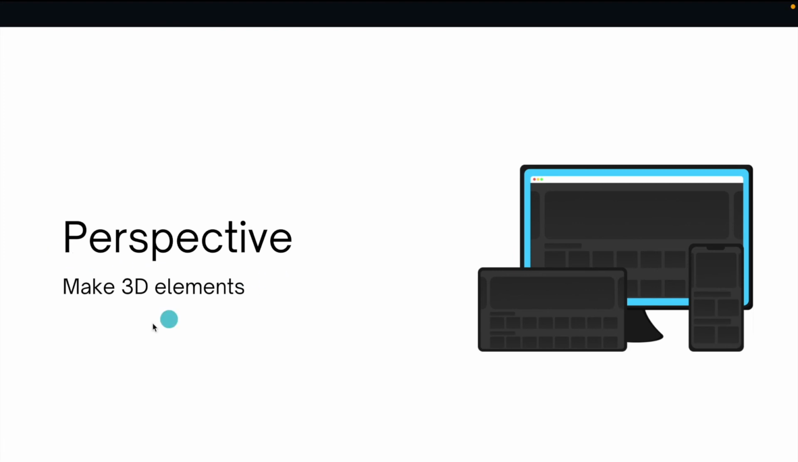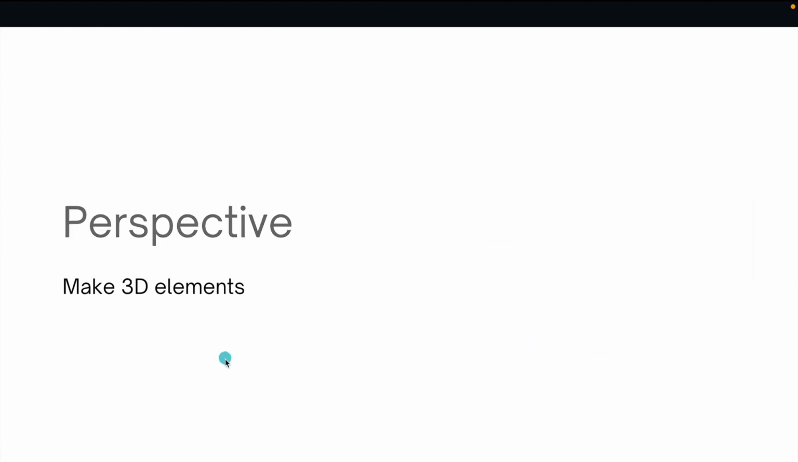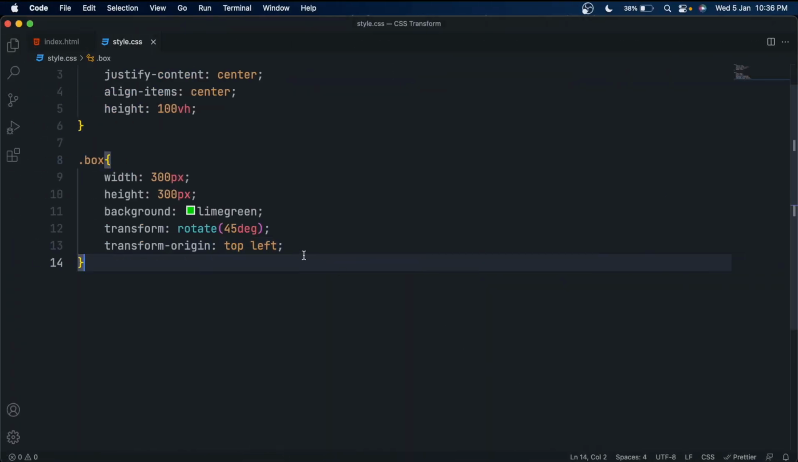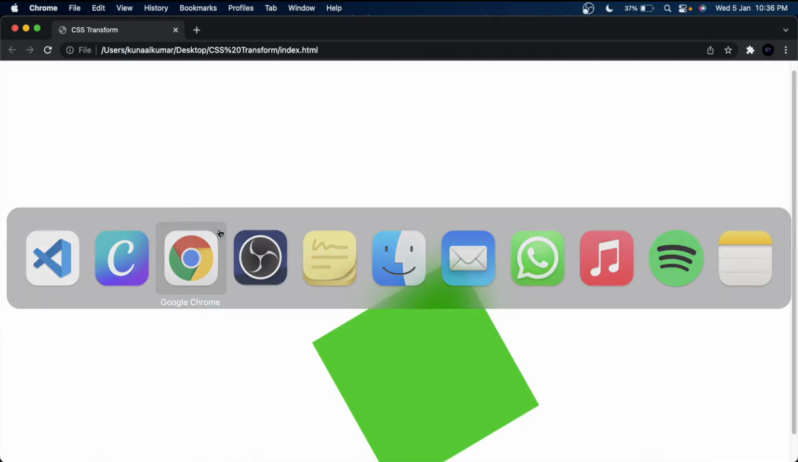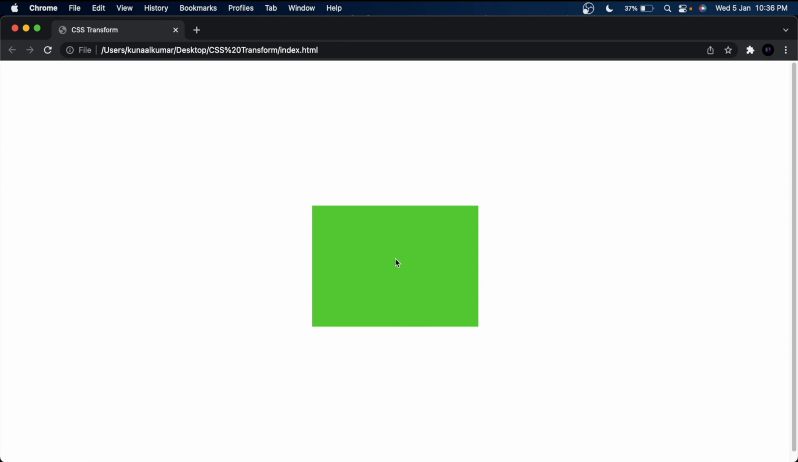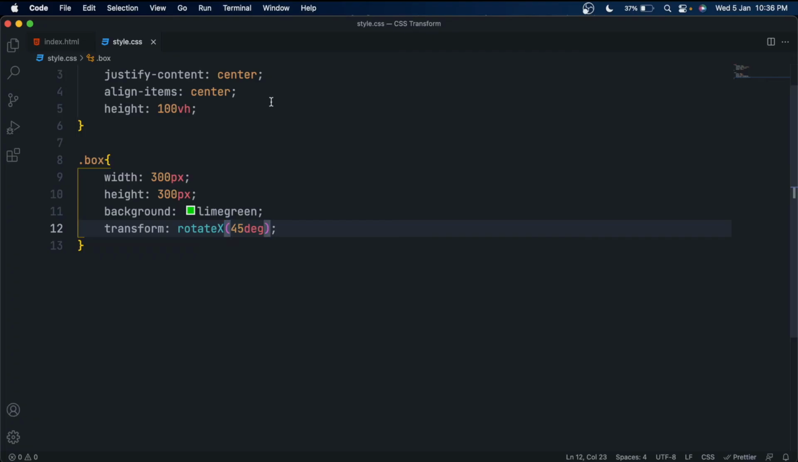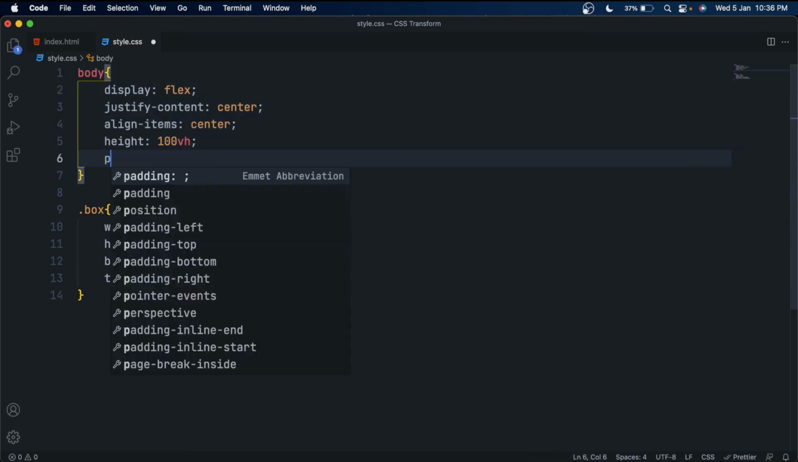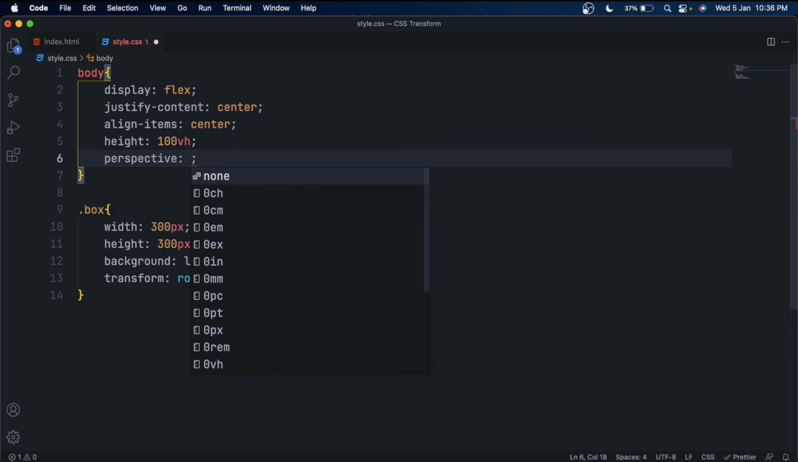After that we have perspective, and this property we use to make elements 3D. What is perspective? Perspective is a viewing angle, and this property will allow us to make elements 3D. What do I mean by that? You remember we used the rotateX value, which was just scaling down the div. Now let's make it actual 3D. For that, add the perspective property to the parent element. Remember, we always add perspective to the parent element so that we can define a respective viewing angle.